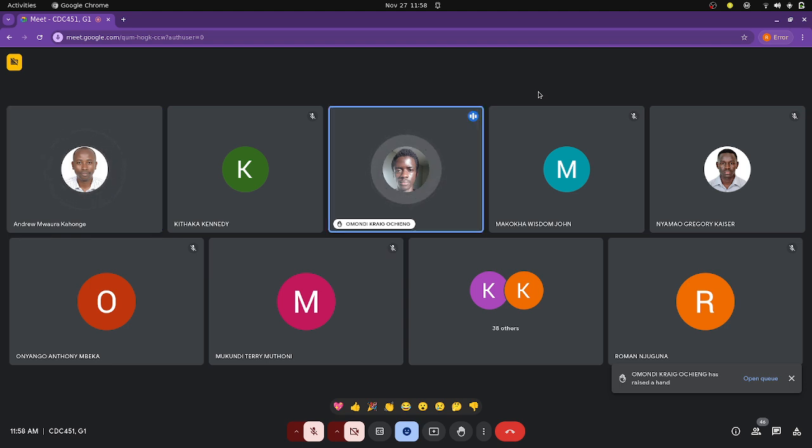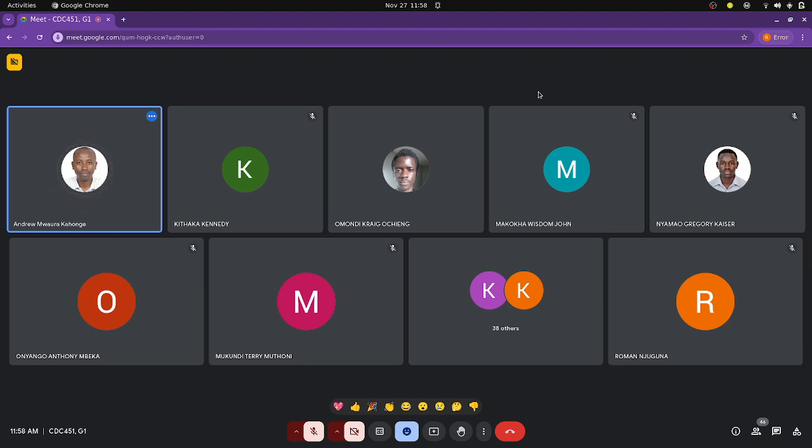Yes, for the part that you mentioned, virtual machines, can we use Docker as an alternative? Yes, you can use Docker. As long as you're able to show that this is a different site and it's running this and this, you can use Docker and virtualize in any way.